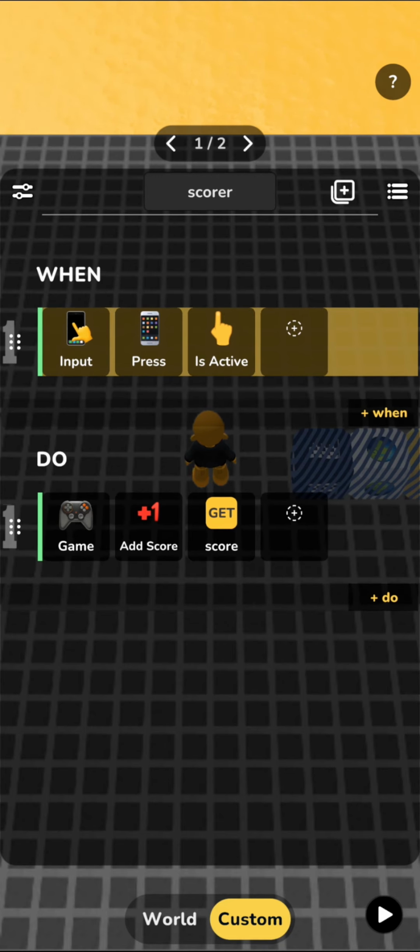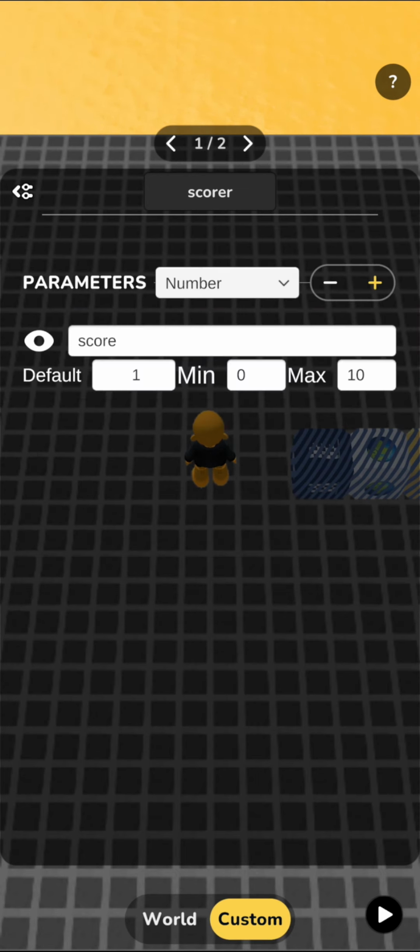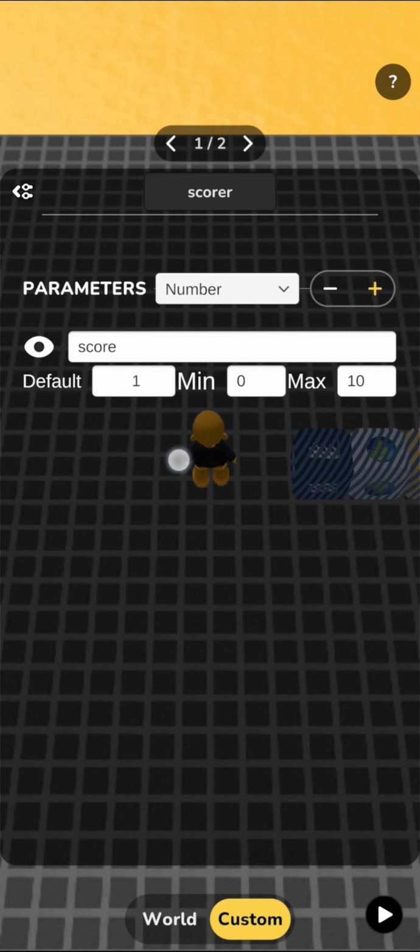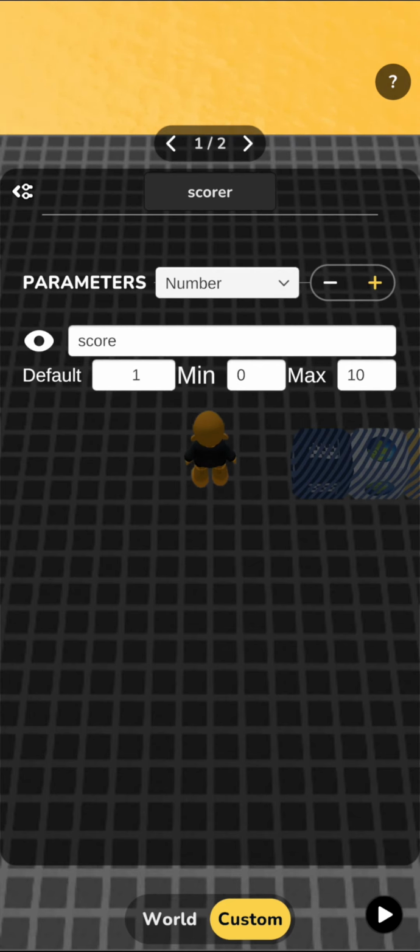And a parameter can be added or created instead of hard coding values into your rules. So instead of saying game add score, say 1, I can create this as a parameter by using this top left icon right here. And over here, you can see I've created my custom parameter called score and set its default value, its minimum, and its maximum value.